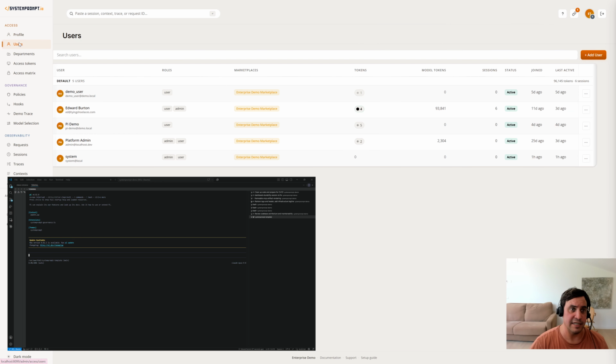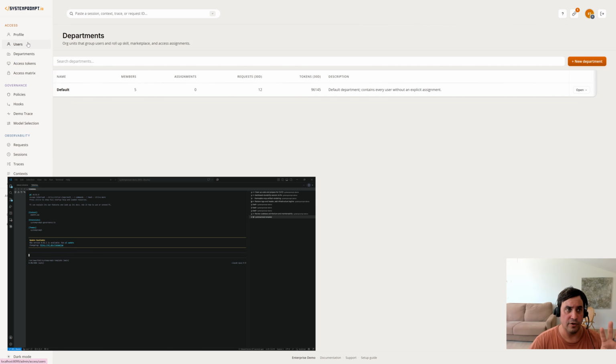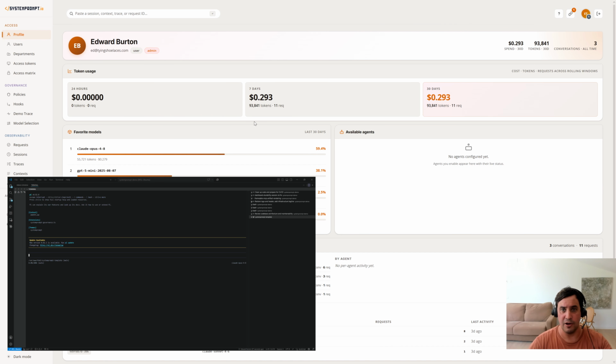And what this basically does is it has all of your users, all of your departments and your profiles, and this is the hub and the visualization of all of the AI flowing through our system. For this demo, I'm going to use a Pi coding agent. This also works with all coding agents. So for example, Claude Cowork, Claude Code, and Codex Work would also all go through this same system, right?